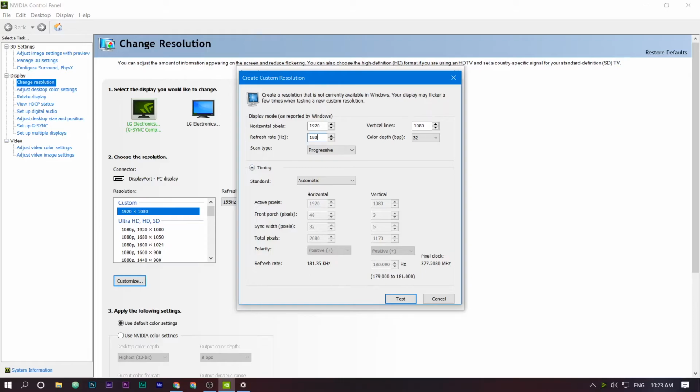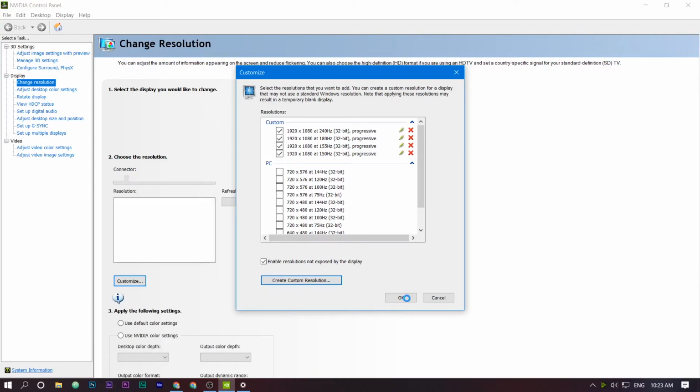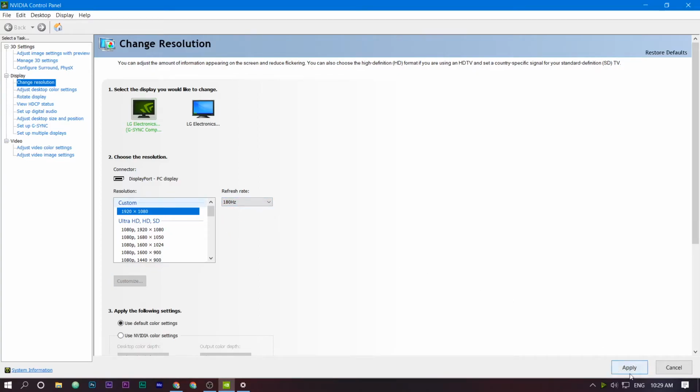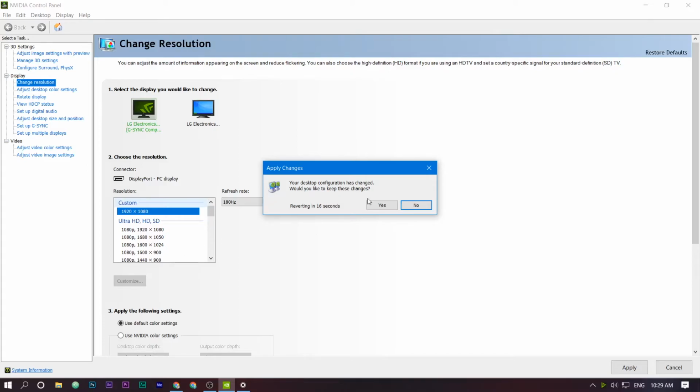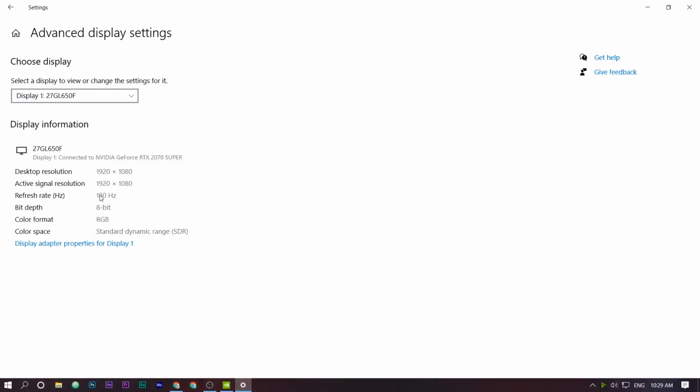Now I'm going to hit 180, and now as you can see, again, it has been applied. Hit yes, and now I'm going to hit 180 Hz and apply. And as you can see, the monitor goes off for a second, comes back on, and it asks me if I'd like to save these changes. I'm going to hit yes. And now my monitor is running at 180 Hz. And as you can see, Windows as well shows that it's running at 180 Hz.